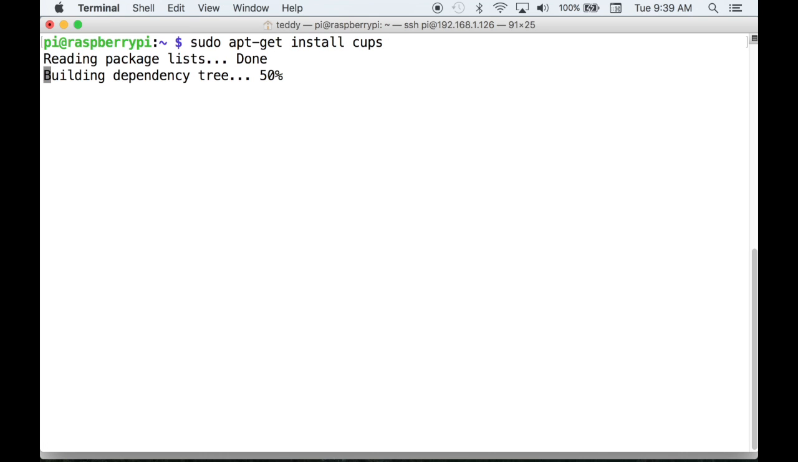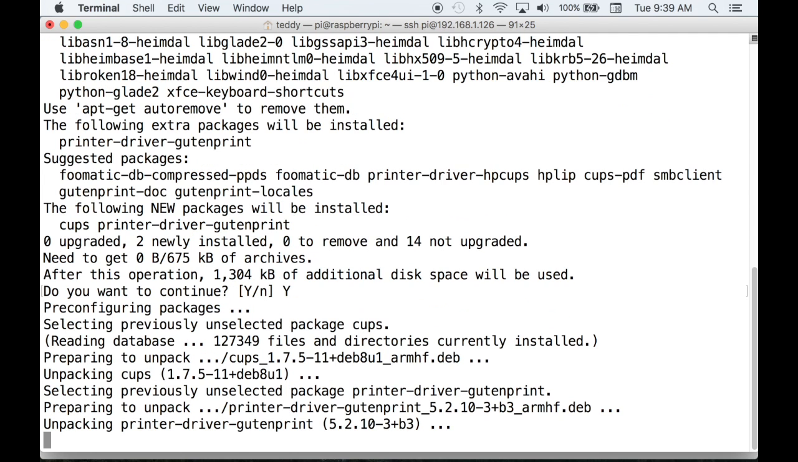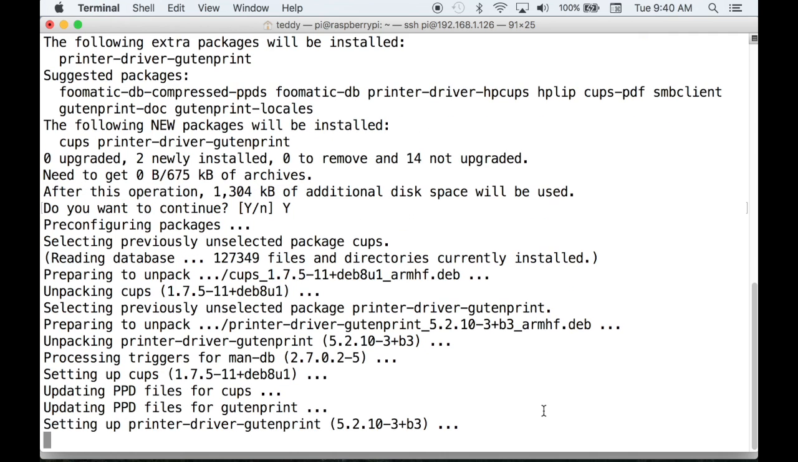The first thing we want to do is install CUPS. CUPS stands for Common Unix Print System. It acts as a relay that understands both incoming print requests from your Chromebook and how to convert them into print jobs on your printer. It's a translator that allows your Chromebook to talk to your printer.